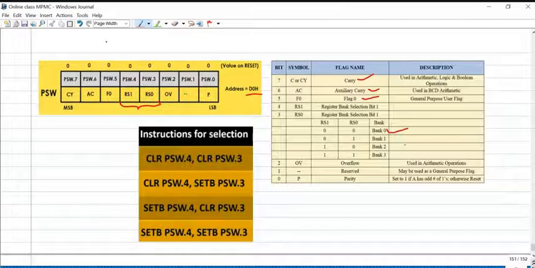If the programmer needs to select a particular bank, bank 1, bank 2, or bank 3, then the RS1, RS0 status should be like this. 0, 0 represents bank 0 selected, 0, 1 represents bank 1 selected, 1, 0 bank 2, and 1, 1 bank 3 will be selected.